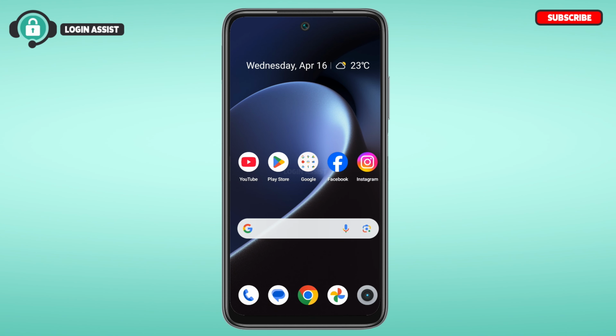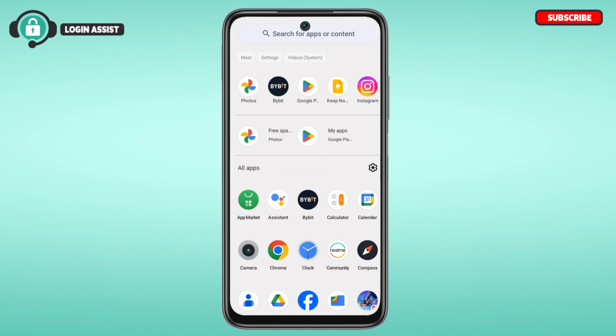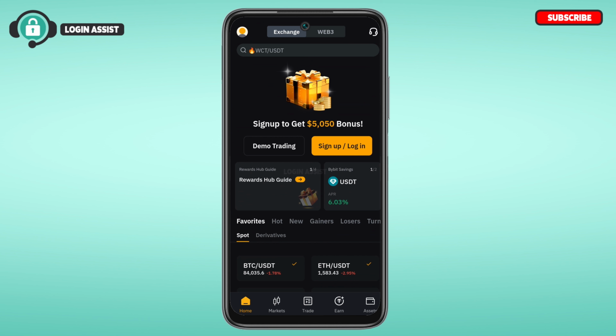In this guide video, I will show you how to log in to your Bybit account. So first of all, what you have to do is launch the Bybit application. If you do not have this application, you can download it from the Play Store or App Store. You can see over here, the Bybit application has been opened. Initially, you'll be led to this kind of interface.